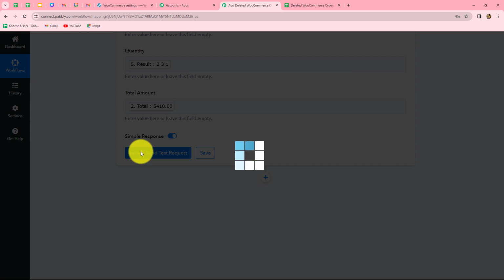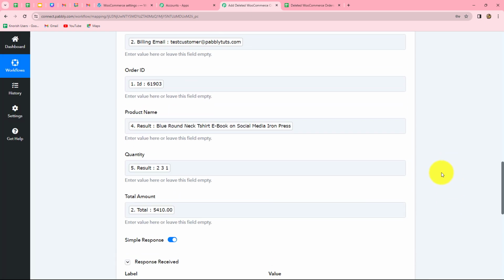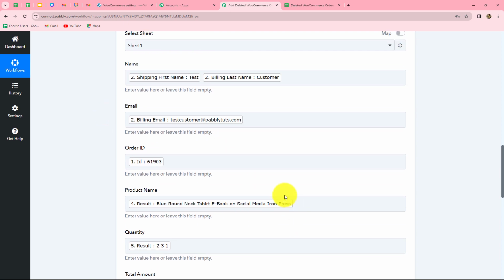So now let me click on save and send test request button after entering all the details. And here we have received the response. So once again, because we have mapped all these details in these fields, automatically with a new response, all these details are going to be replaced. Okay. Now let me take you towards Google Sheets.